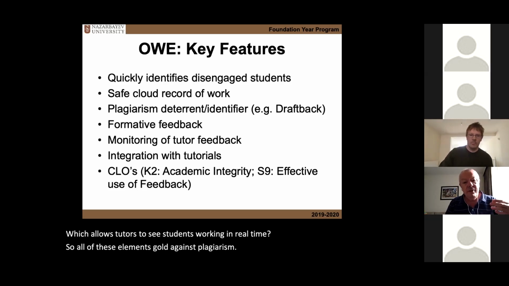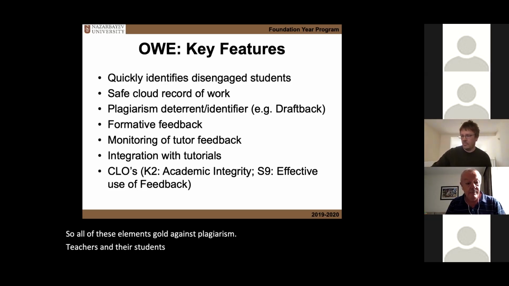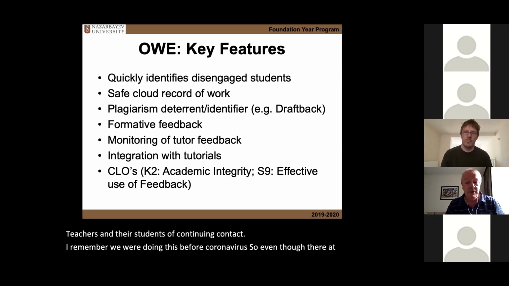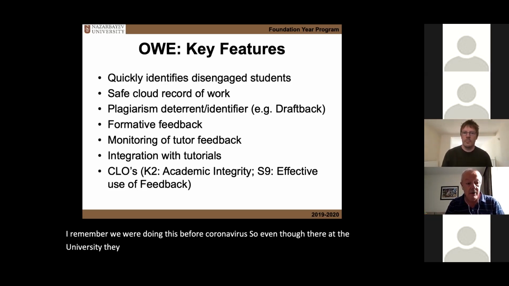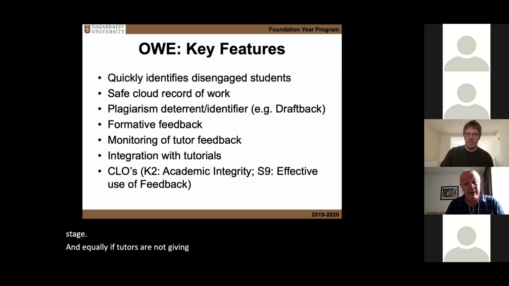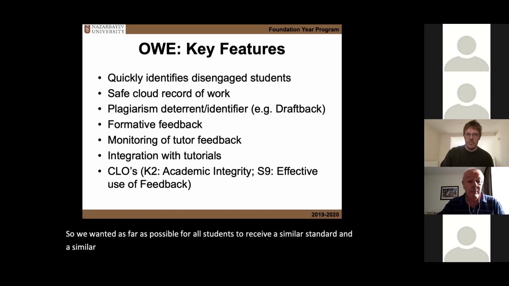Tutors and their students are continually in contact. And remember, we were doing this before coronavirus. So even though they're at the university, they're continually in online contact. Feedback can be given at any stage. And equally, if tutors are not giving feedback, it becomes quickly apparent. So we wanted, as far as possible, for all students to receive a similar standard and a similar quantity of feedback. This allows us to monitor that.